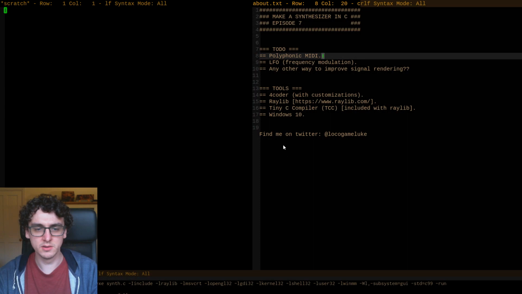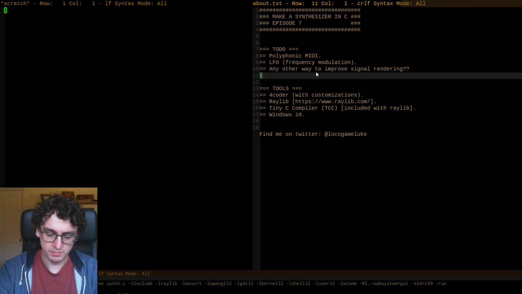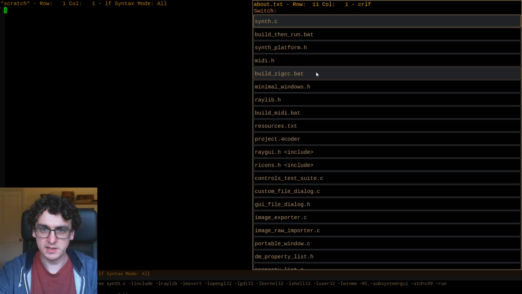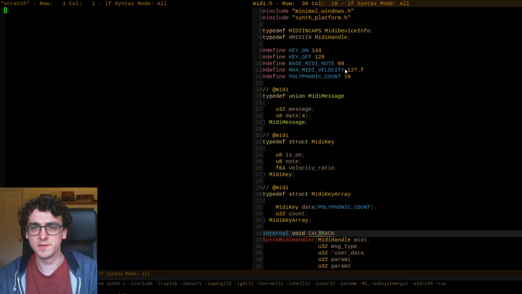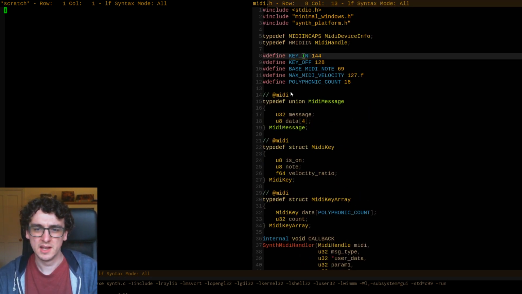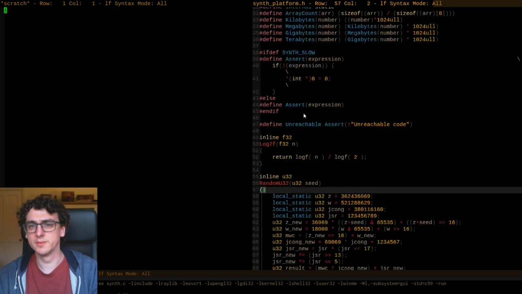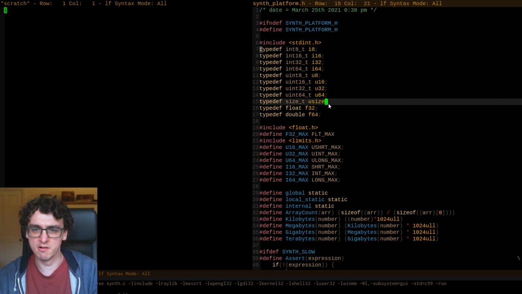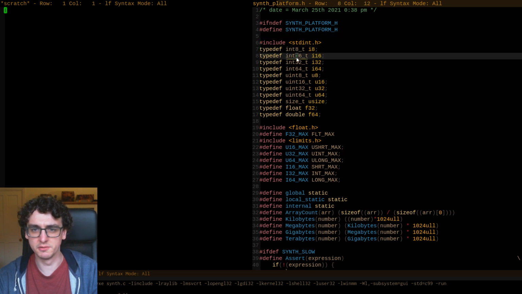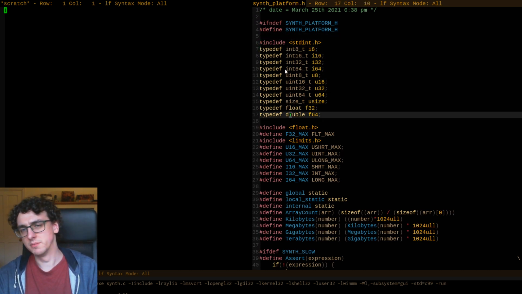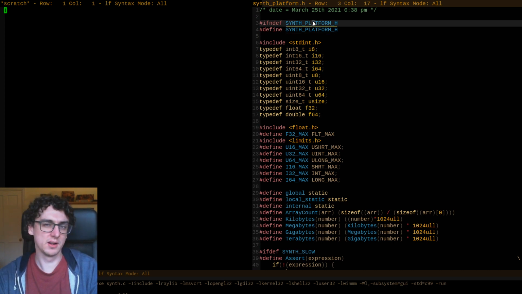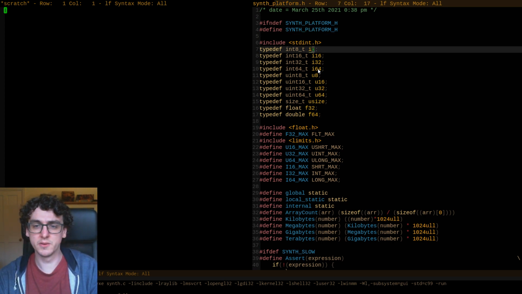Alright, so just before the stream I did change a few things. I've added this file called synth platform. Here we go. This is just where I'm setting all my aliases for the different types. This is just in preparation to make the synthesizer more platform independent.